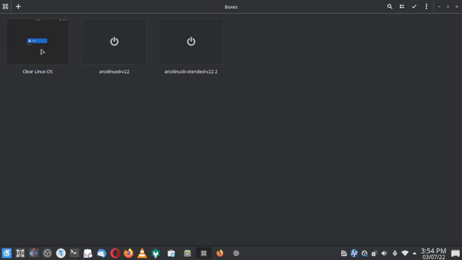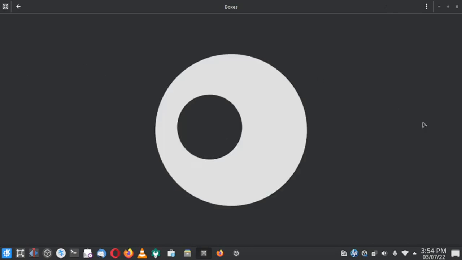In this video we will try to install KDE Desktop using the terminal on ClearLinux. We have already installed ClearLinux with advanced options in the last video. So now, spinning up the ClearLinux VM.